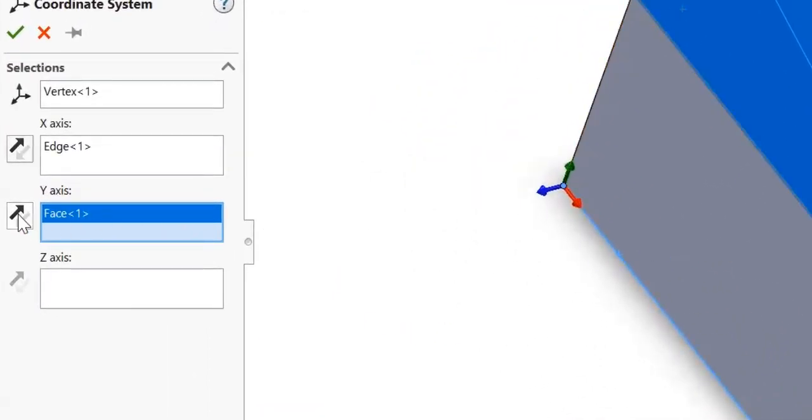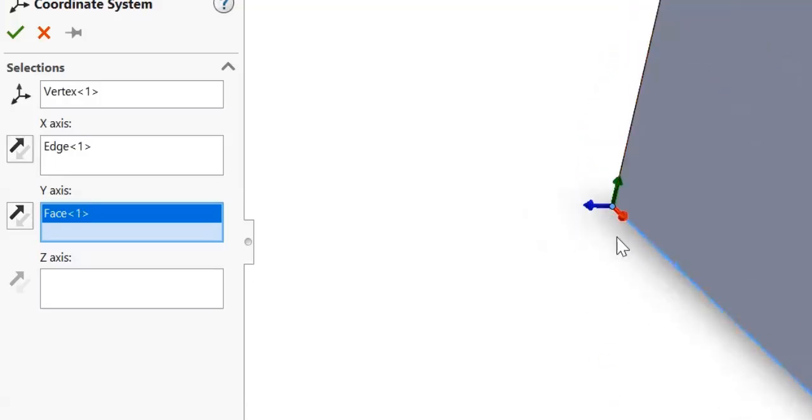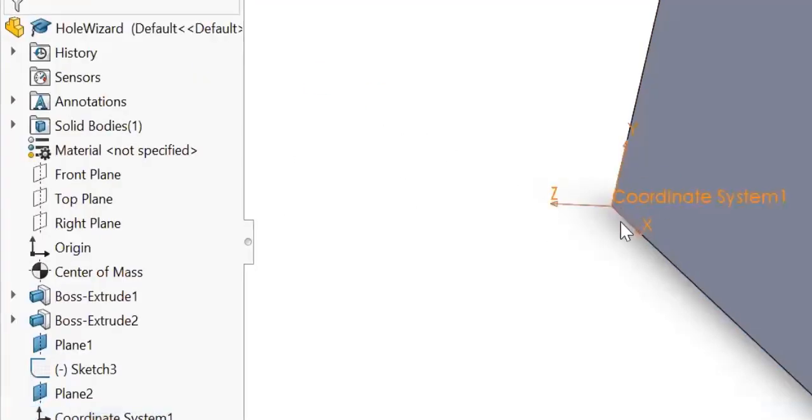And if you want to flip that direction, you can choose these buttons. So you can flip different directions. Okay. So maybe I just want that. Okay. So this X, Y, Z, RGB. And I have this new coordinate system.